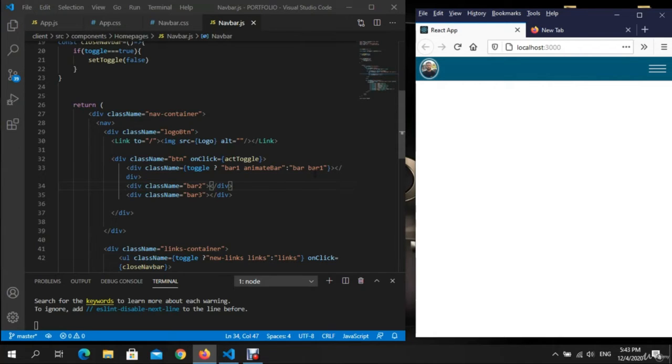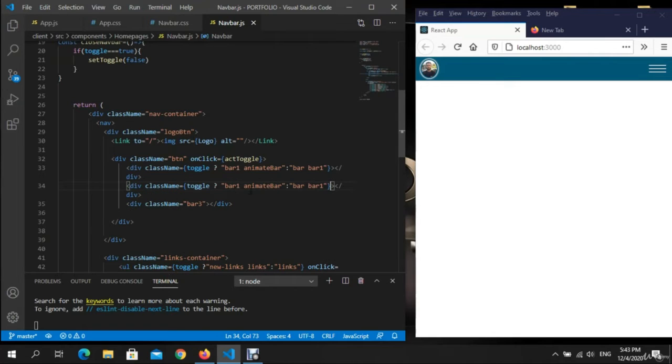bar 1. Okay, let's copy the same thing. Total copy. I'm gonna put it here, right? Here we need the bar 2 and also bar 2. I'm gonna copy the same thing. Let's put bar 3 and only bar 3. Okay.